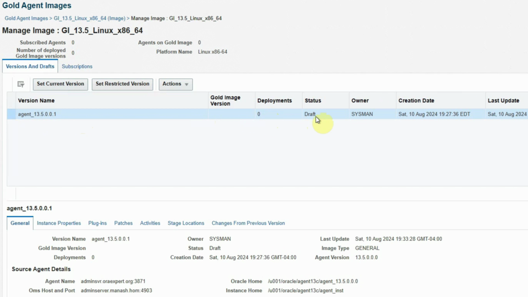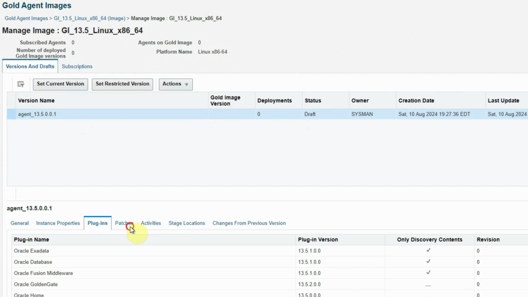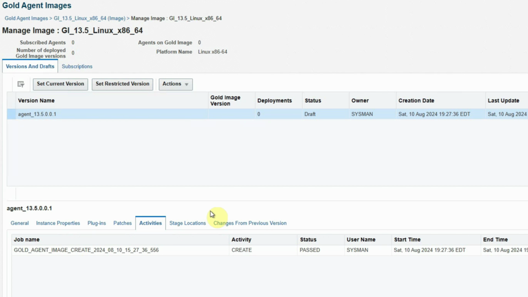Please note that as long as it is in the draft status, we will not be able to deploy it on any targets. And also we have a couple of more details below, like general instance properties, plugins, patches, activities, etc. that has been associated or performed on this particular version.